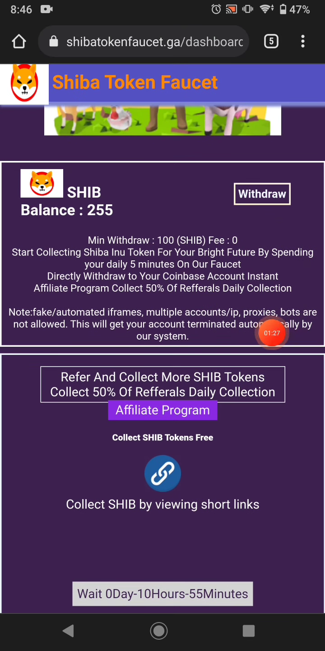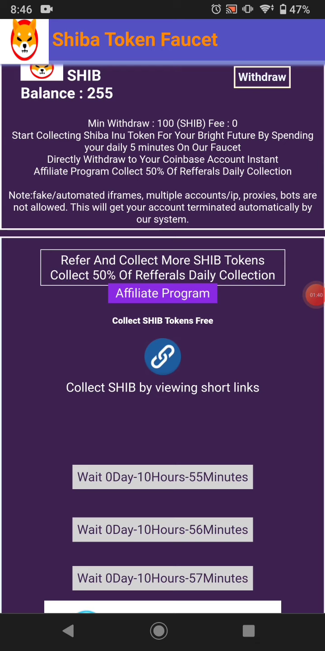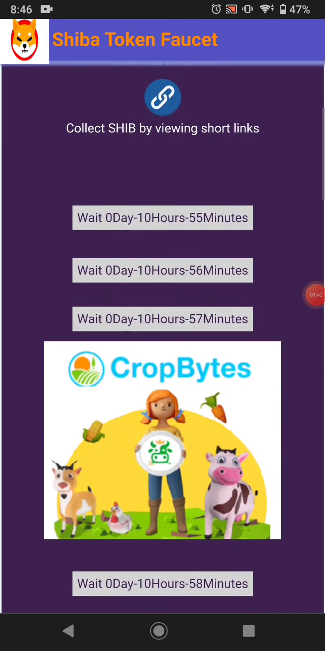Okay, right now you can see I have this much Shiba coin and the minimum withdrawal amount is 100 Shiba coin, no fees, got it, and this website pays you instantly in your Coinbase. That is the best way you can earn.